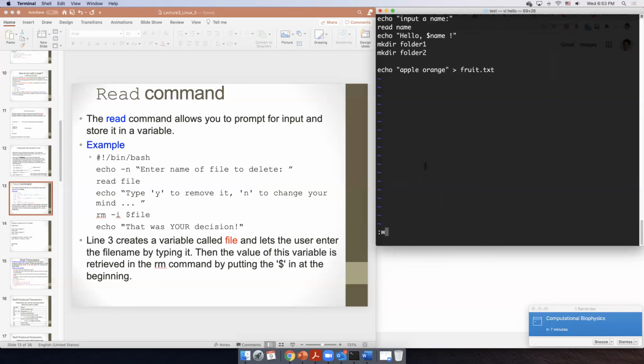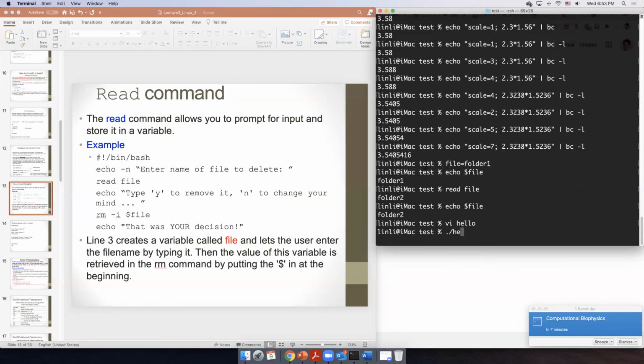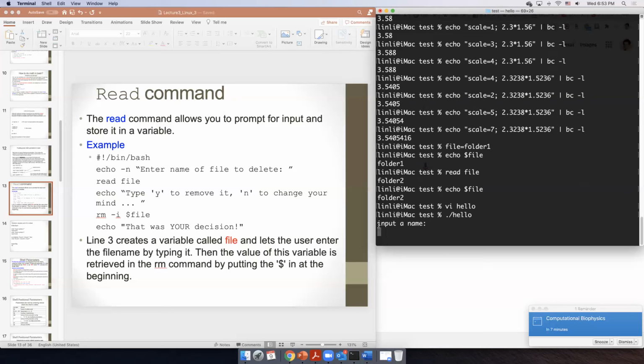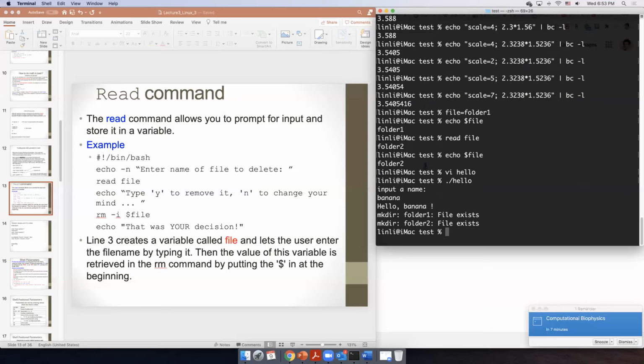Okay, so now let's run the hello again. First you input a name, let's say some name, hello banana. Oh, okay, now let's see what it runs. First it asks for a name, we input banana, then it executes hello banana.